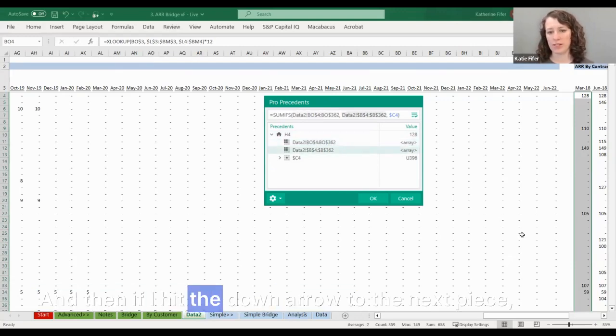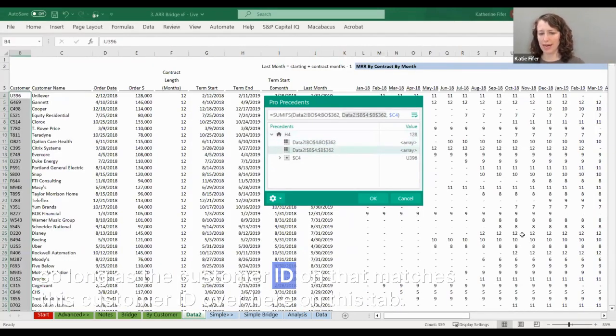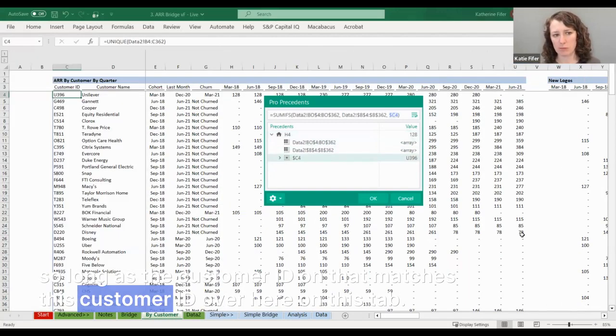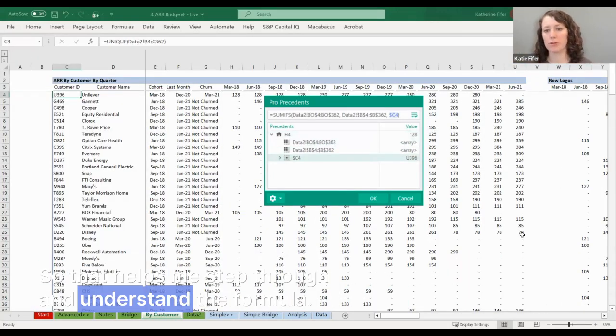And then if I hit the down arrow to the next piece, so long as the customer ID on that matches this customer ID over here on this tab. So that helps me step through and understand the formula.